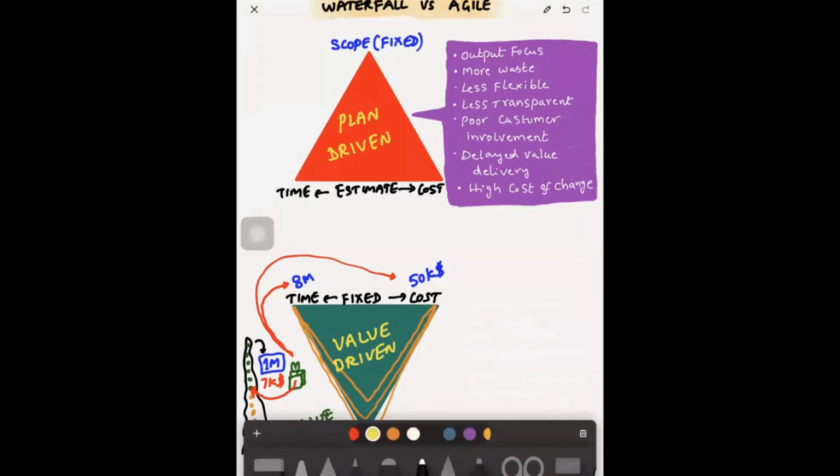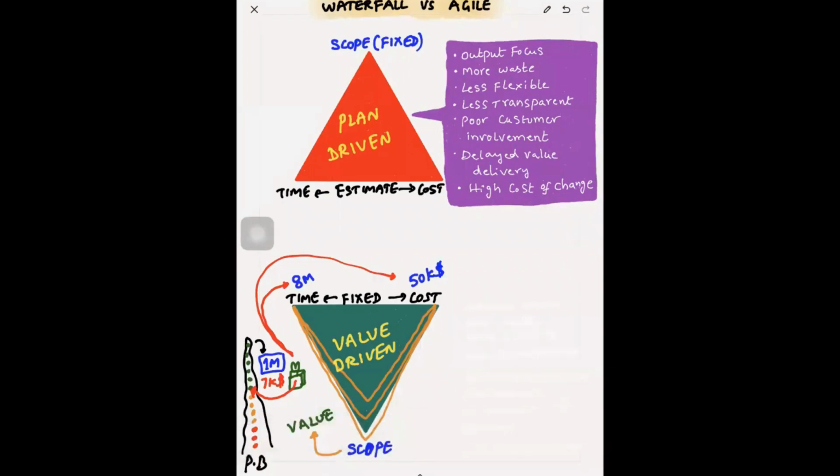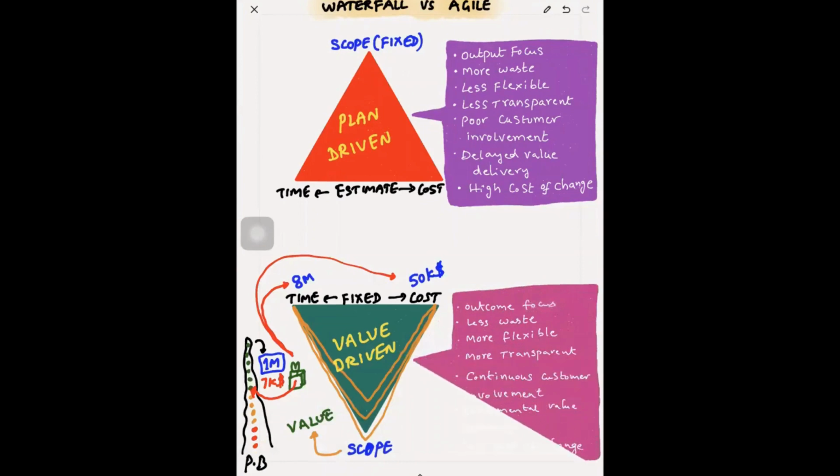And if you see the results of this approach, compared to the waterfall way of working, obviously this is outcome focus, less waste, more flexible, with continuous customer involvement and incremental value delivery to the customer. Every month you are giving some features, important, valuable, urgent, and with less cost of change.